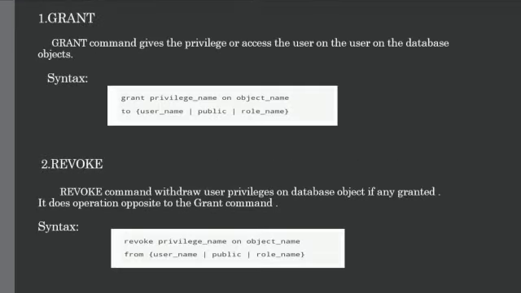So the first one is grant. The grant command gives the privilege or access to a user on the database object. See, the grant command is specially used to provide privileges on a database object to a user. This command is also used to grant permission for other users. Then the syntax of the grant command.